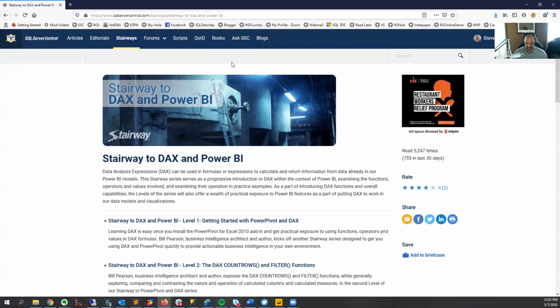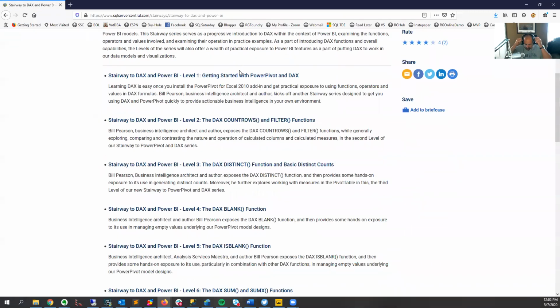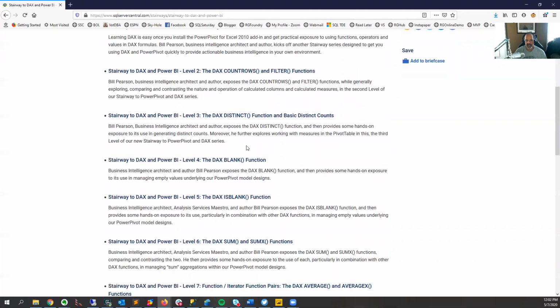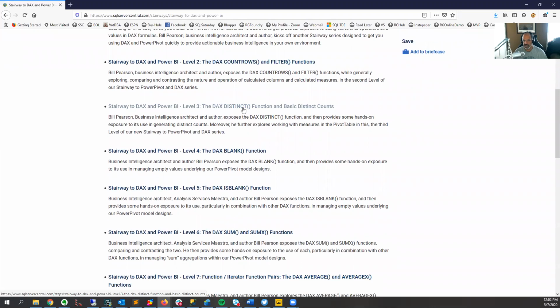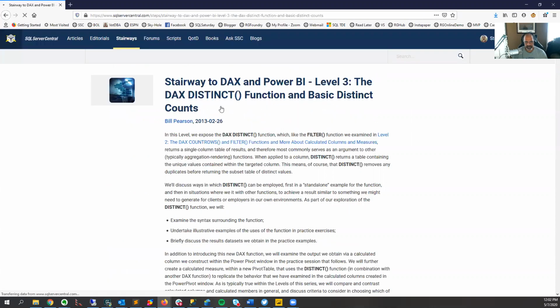So today we have gone through 2 classes already. We went through level 1 in one class, getting started and getting set up. Level 2, the video, we talked about count rows and filter and a few things. And so today we are going to look at level 3. So we'll look at distinct, and then I suspect we'll actually get through the blank and maybe is blank functions as well. So I may get through level 3, 4, and 5 in this video, but we'll see how long it takes and go from there.